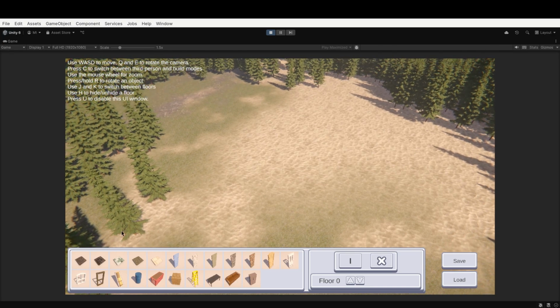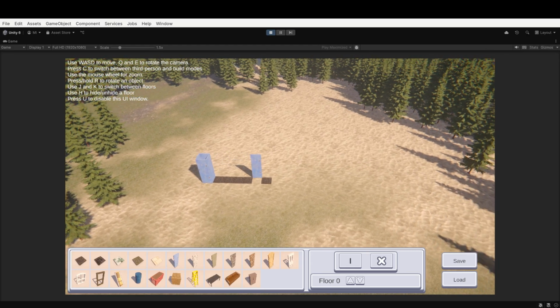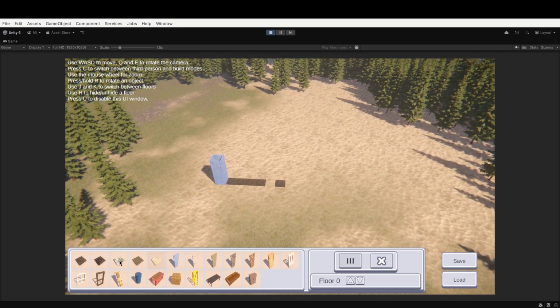All of the objects that can be placed will be located down here. Some of these objects, like the floor tiles or the walls, can be placed individually. We can also rotate them using the R key. If you want to be able to place multiple objects at once, you can use this button over here and go into the multiple mode.